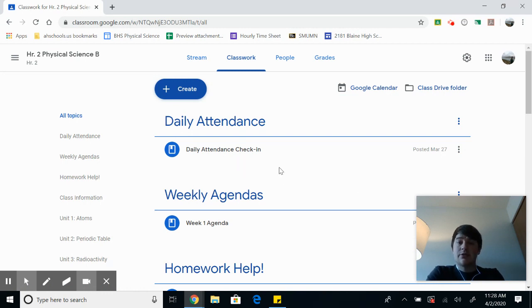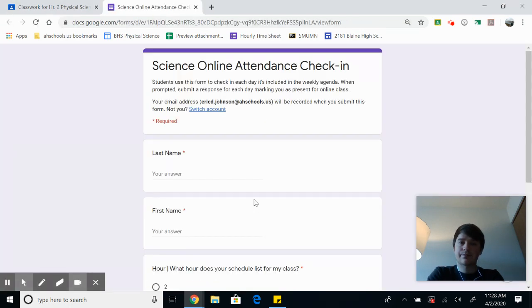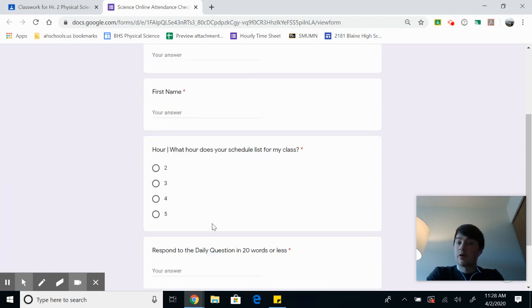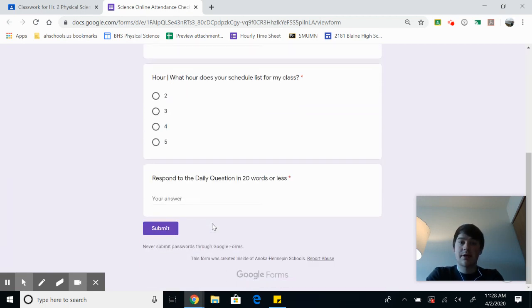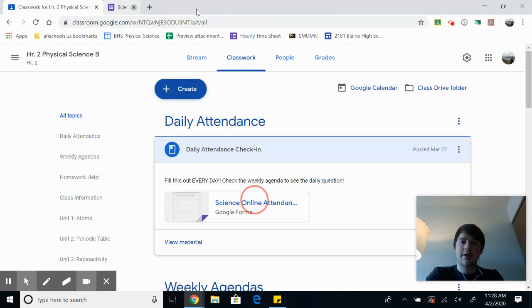So, every day your student is required to take daily attendance. So, there's a form here. They can fill out the same form every day. And four questions: last name, first name, hour, response to the daily question. Submit it, they're good to go. Even if they finish their work early, so if they finish their Wednesday homework on Monday, they should still check in every day just to make sure that they are doing that.